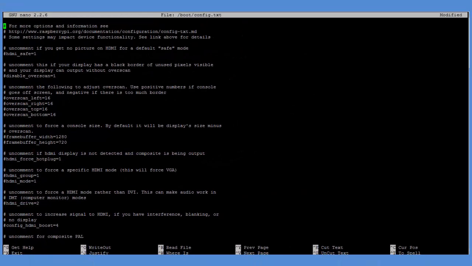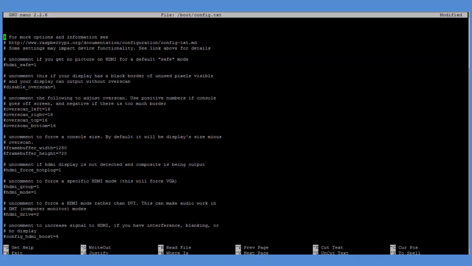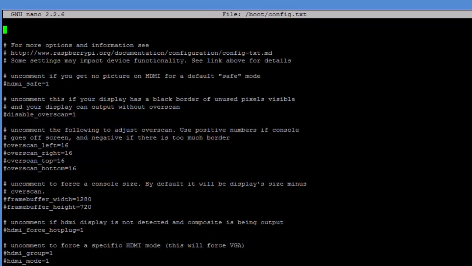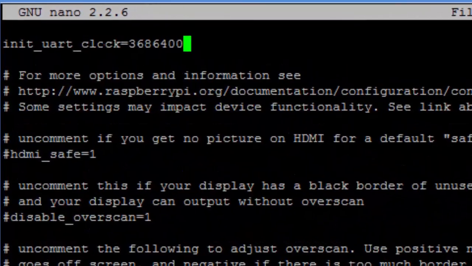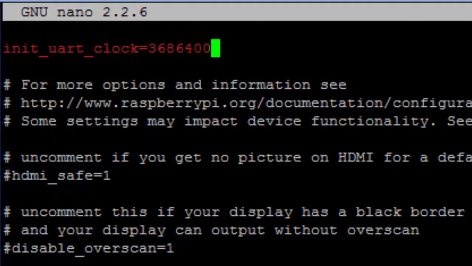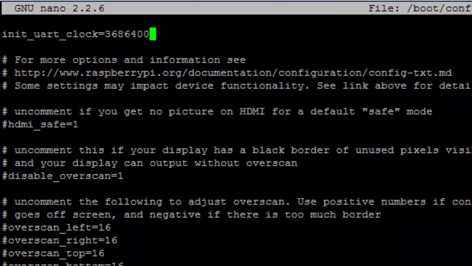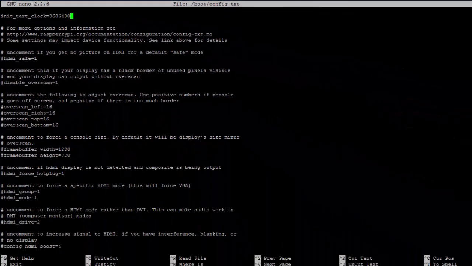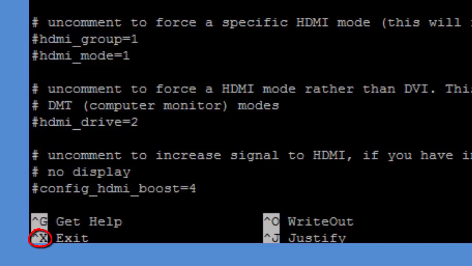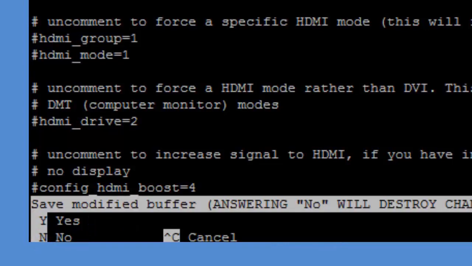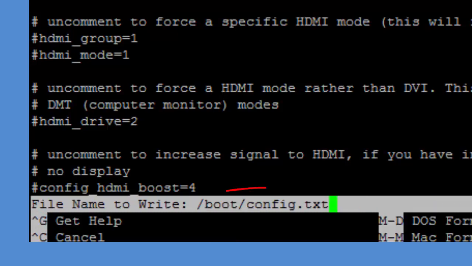I'll use the enter key to open up some space at the top and then the up arrow to move in there. And I'll enter the line that we're supposed to add. Now, I'll use Control X to exit. I'll touch Y to save. Yes. I won't change the file name, so I'll simply press Enter.